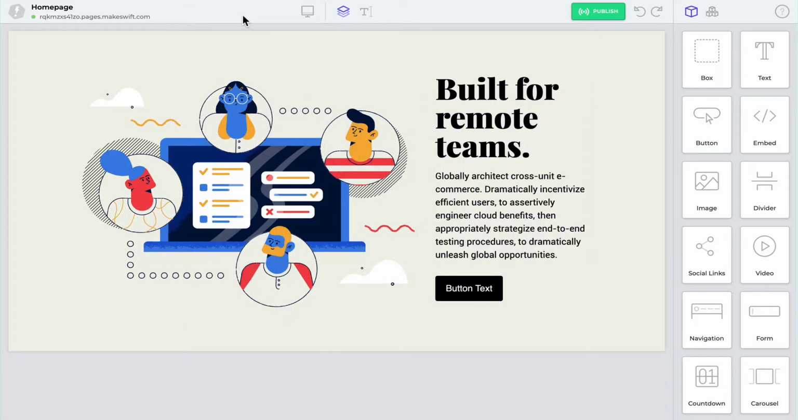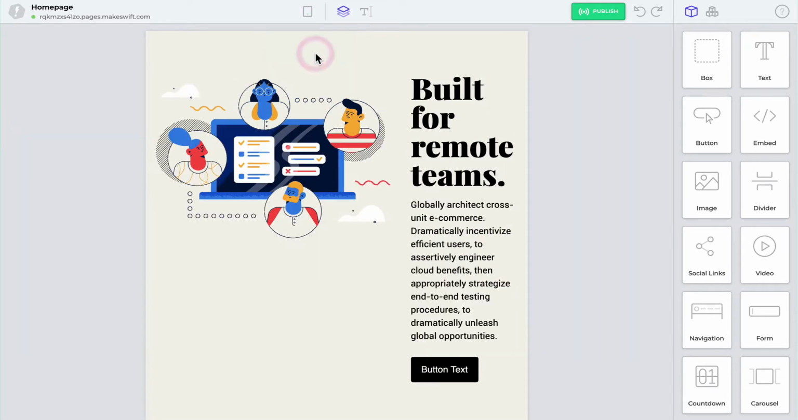Our section looks great on desktop, but how does it hold up on smaller screens? Let's use the device switcher in the toolbar to change device modes and find out. Oof, not great. Don't worry though, this is an easy fix.